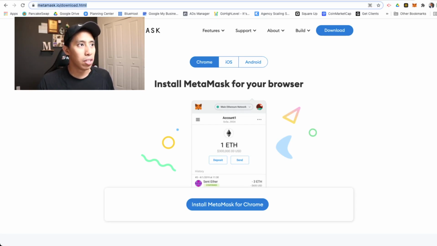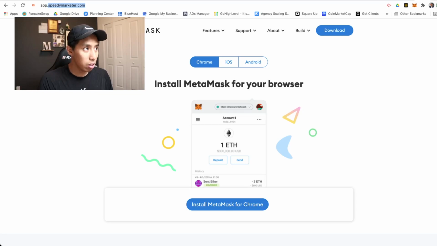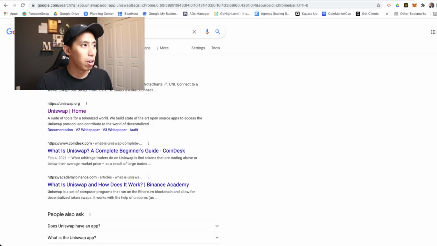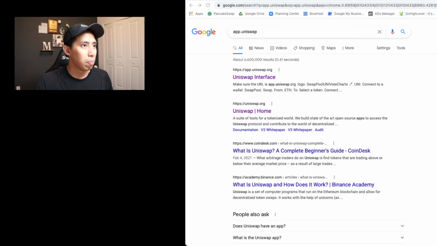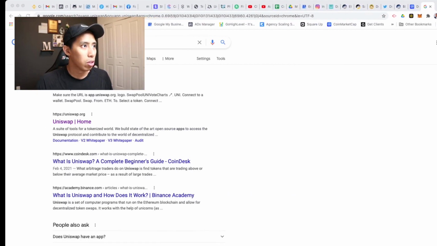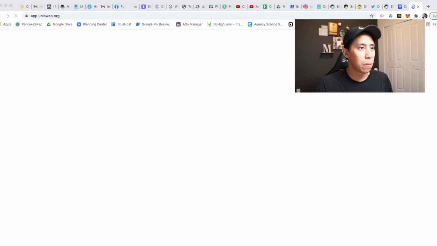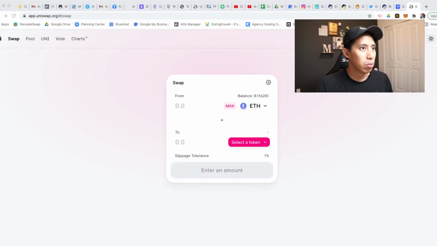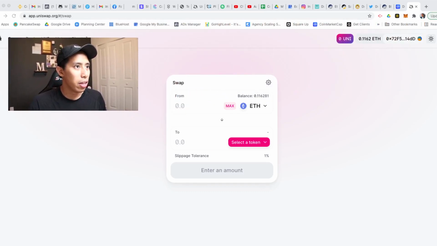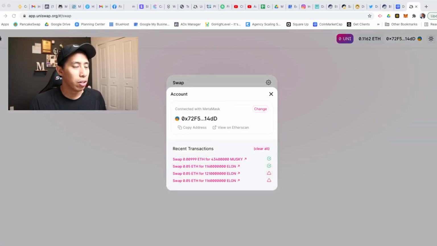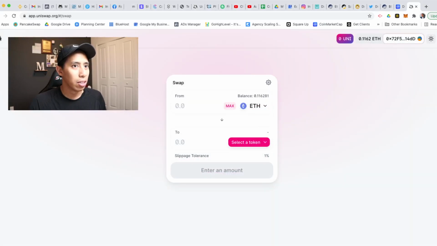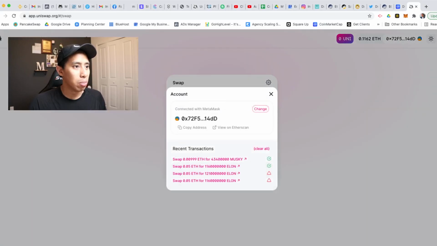After you have this Chrome extension MetaMask, that's when you go to app.uniswap. I don't think I spelled it right, but you're gonna need to use the Uniswap interface. And then you're gonna want to make sure that this thing is connected. Your wallet ID needs to be here.